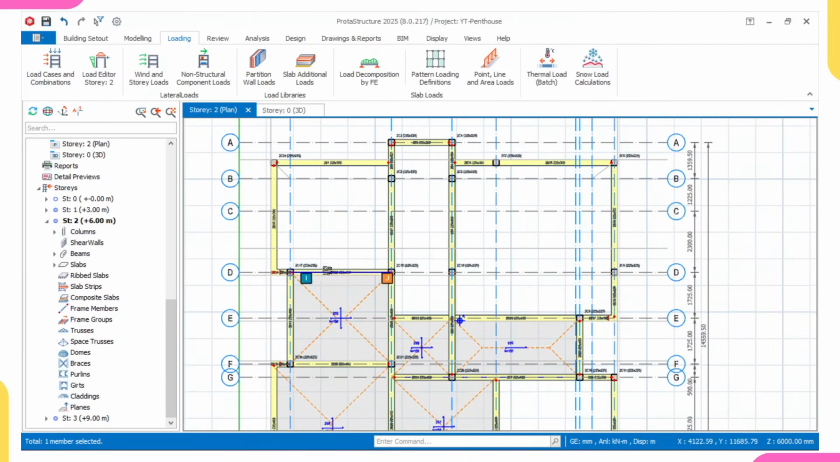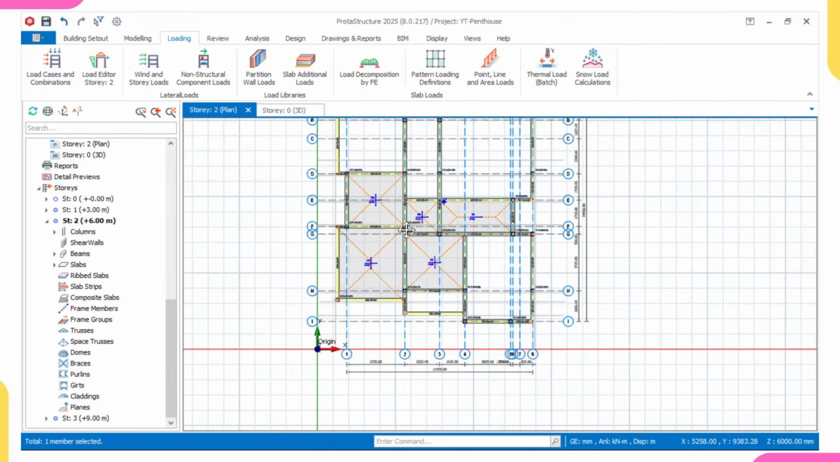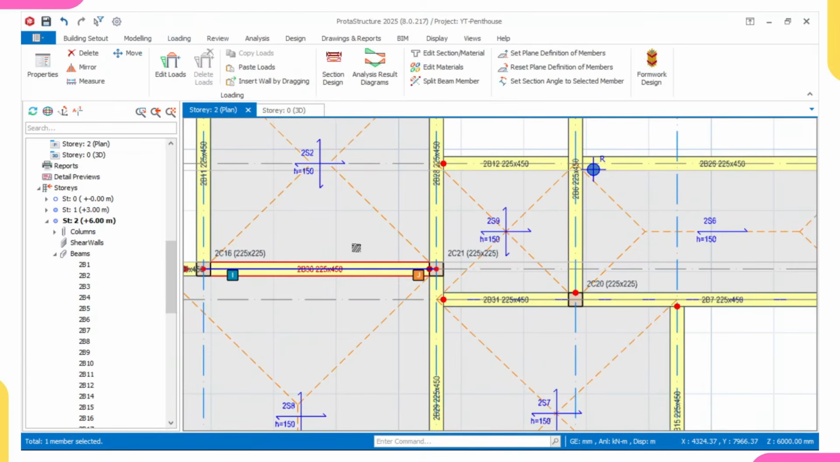Remember, in story two, it's not everywhere that is having what? Wall load. It's not everywhere that is having wall load, because here now, this is our roof area. All these are our roof area. They are not having any wall load. So I'm having this, so I will click on paste load.